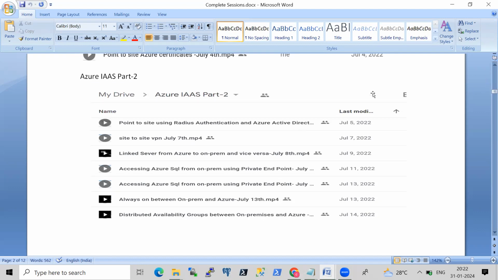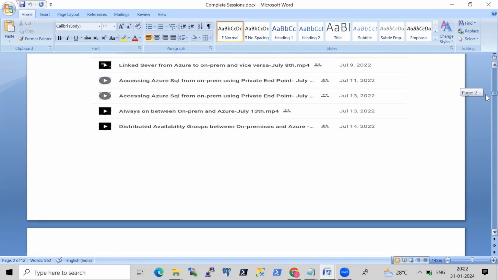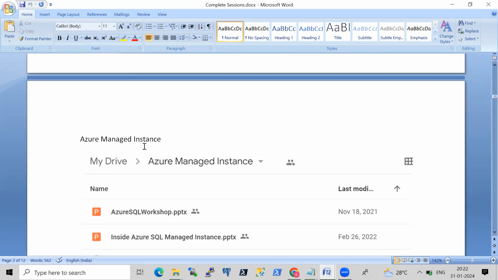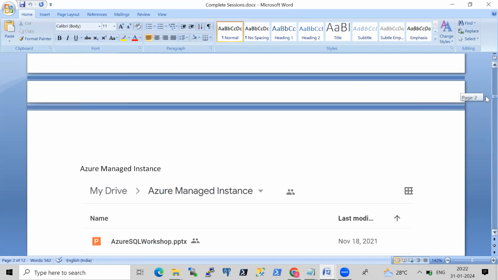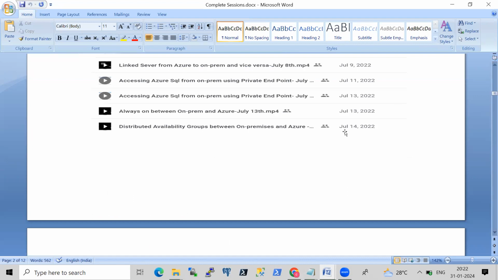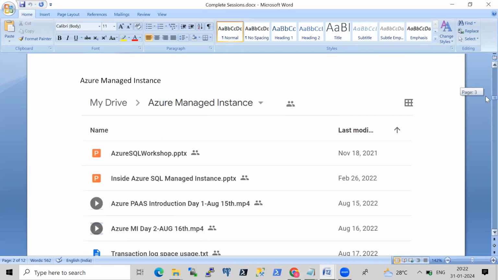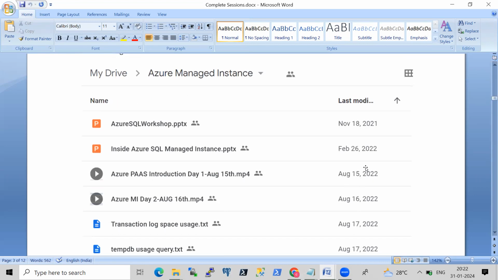Okay. And then coming to managed instance, I've mentioned it clearly. This is the PaaS. You may have a doubt about the gap of almost 1 month. If you see here, July 14th is the date it is showing, and after that, it starts at August 15th. Why the gap of 1 month? Because those were the days when my kid had holidays, so I was not teaching at that time. I started PaaS again from August 15th.